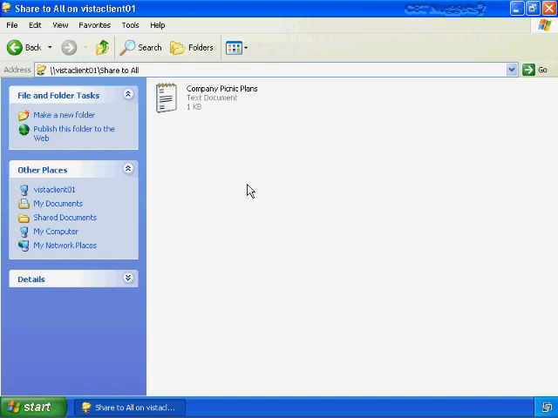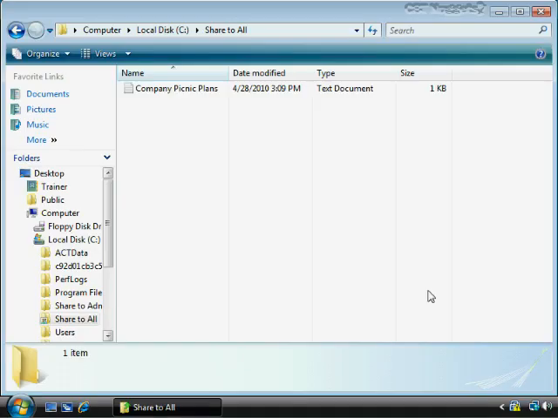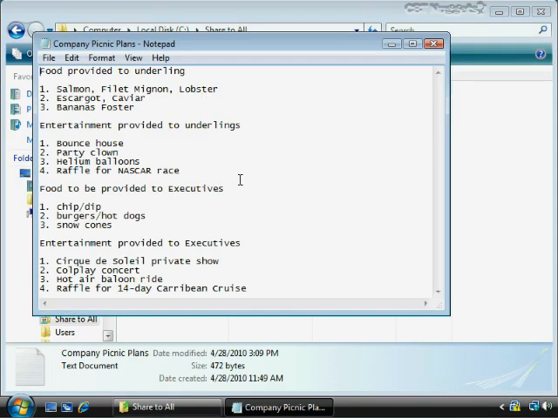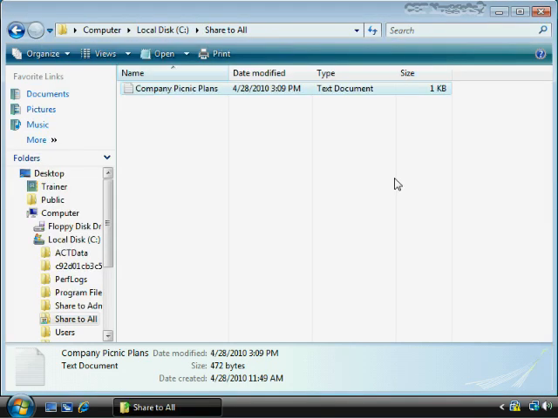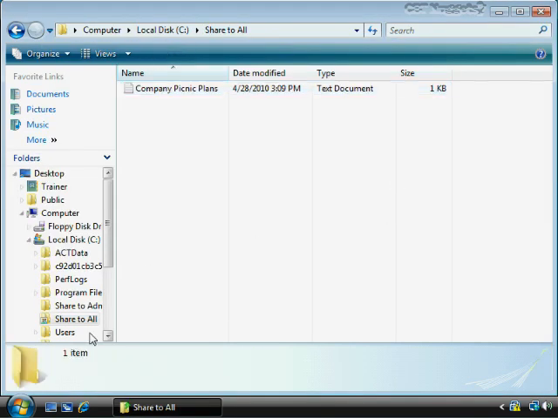Anyway, so that's how we can adjust the sharing permissions, and as a result, we can control what the user is capable of doing. Well, now back over here on the Vista computer where this share was originally located, someone looked this up. One of the executives opened this file up and noticed that somebody changed this around. That's not right. So he's upset. He found out that it was Sam that did this.